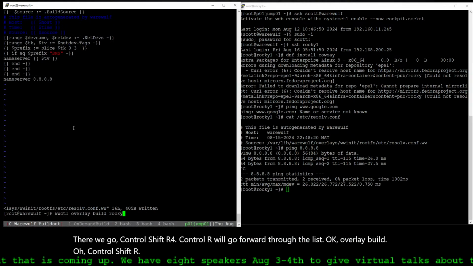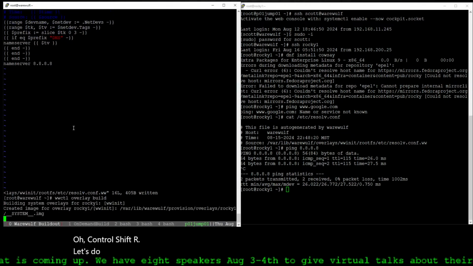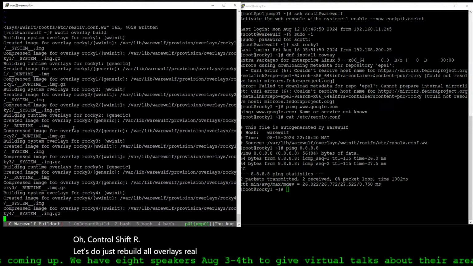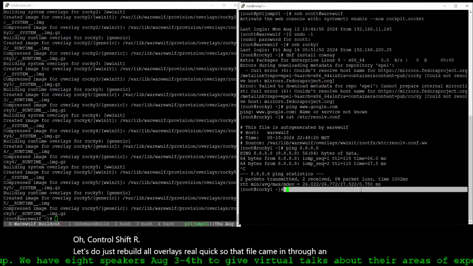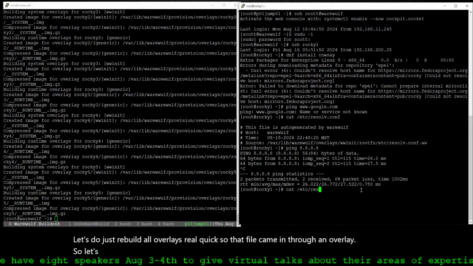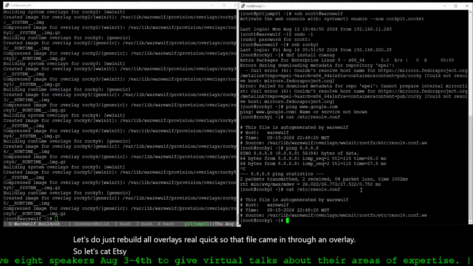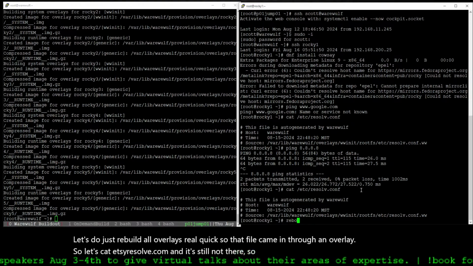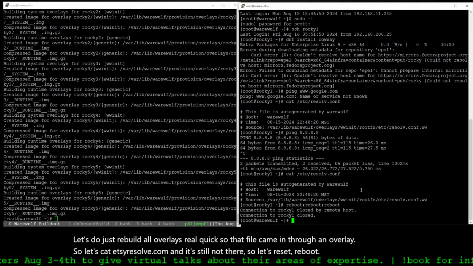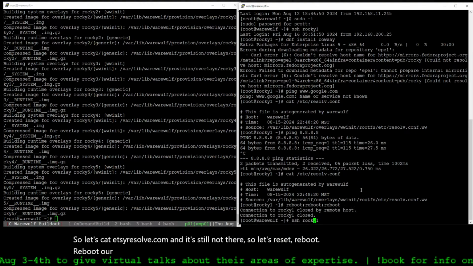Let's just rebuild all overlays real quick. So that file came in through an overlay. Let's cat /etc/resolv.conf, and it's still not there. So let's reboot our box, and then we'll go ahead and just ping it till it comes up.